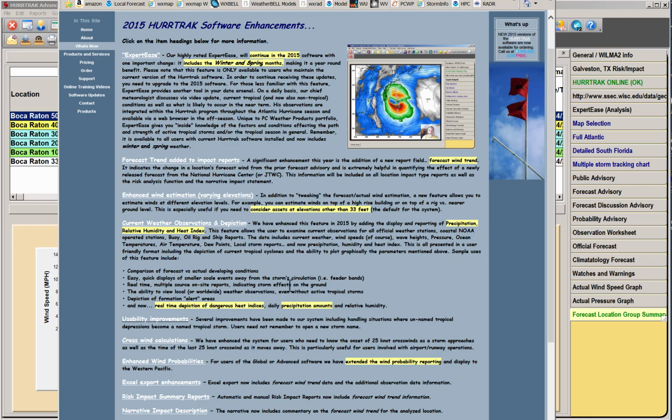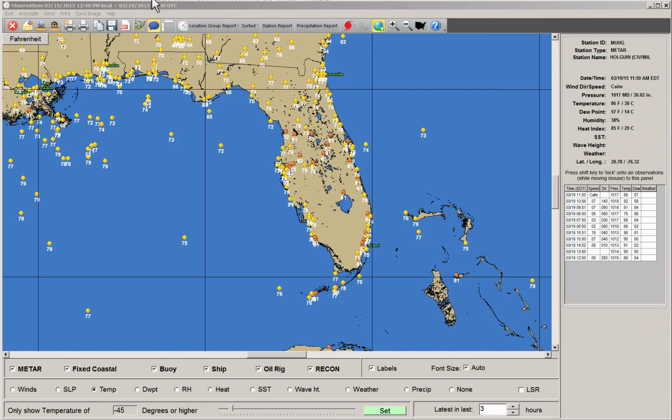Current weather observations and depiction. This one's actually pretty simple since we've just added a couple things. Let me start that program, the current weather observation program. So here's the weather observation program. You notice a few changes. We have RH for relative humidity, heat for heat index, precipitation for precipitation.